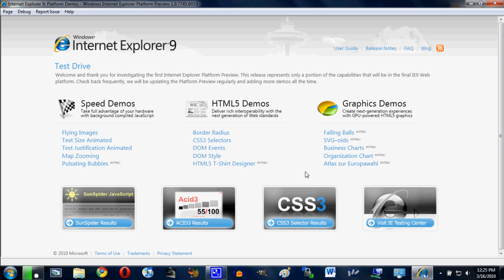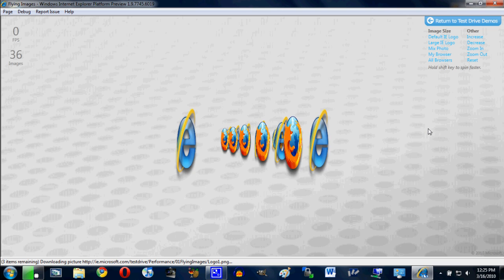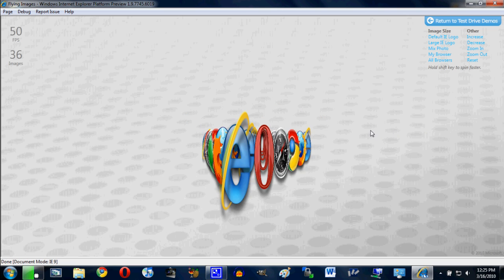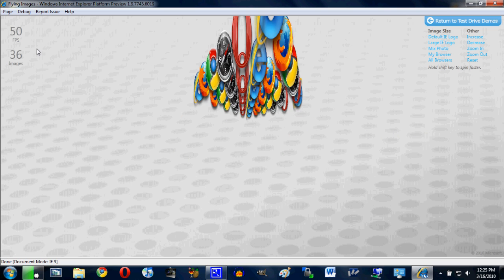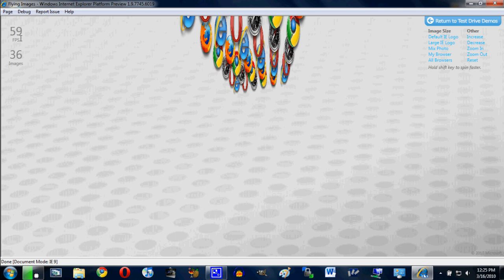So they have a cool test page that shows a little bit of the hardware acceleration. I'll go ahead and show you one right now. There's a really cool thing called Flying Images. Of course, my screen recording might not be quite right, but you can see up on the top left it shows the frames per second.